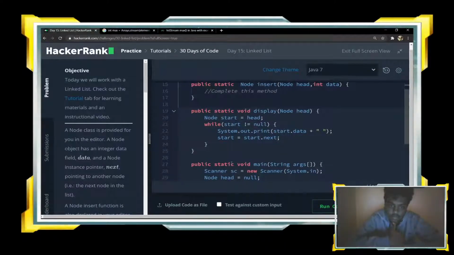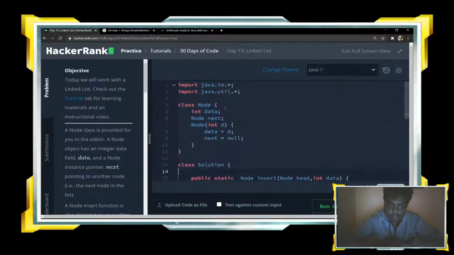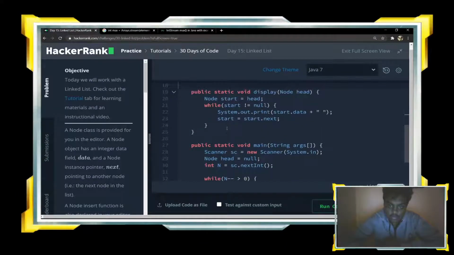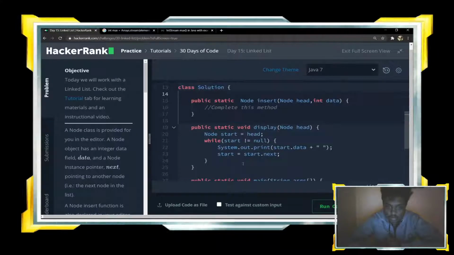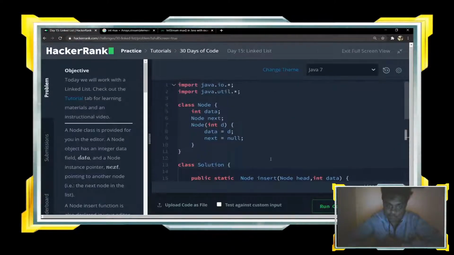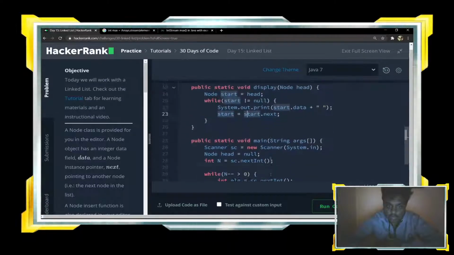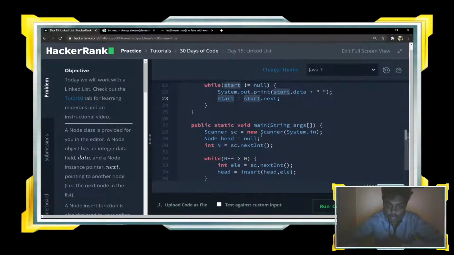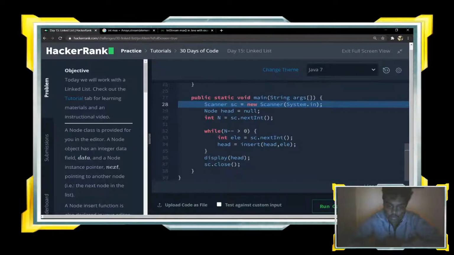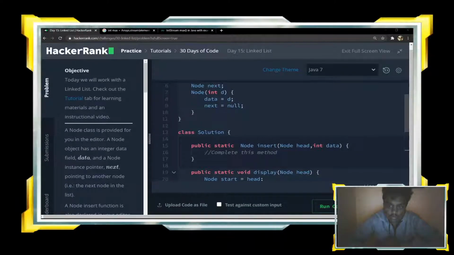Node start equal to head, while start not equal to null, System.out.print start.data. Hmm, did I set any start data next? Sure. Start equal to start.next. Okay, I should do it. Public static void main. Here I have object sc and node head equal to null, int n equal to... everything is according to this.